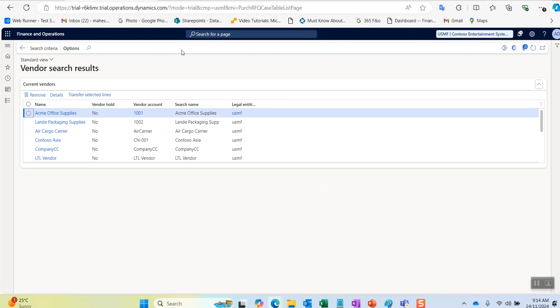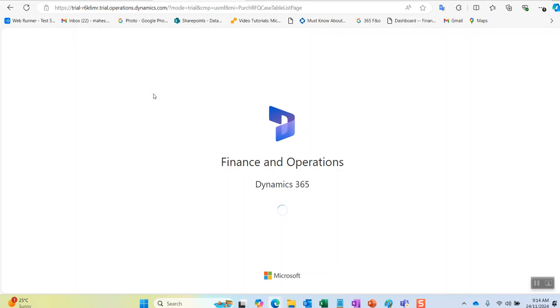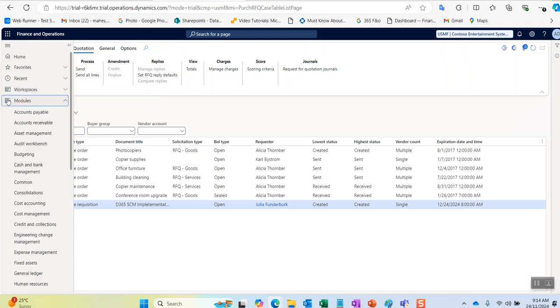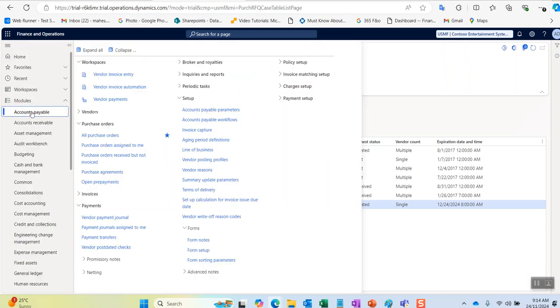Let me duplicate this particular tab so that you can easily understand who are in the other vendor group. I just right-clicked on this tab and clicked on duplicate. I'm going to accounts payable, vendors, all vendors. Here you can see there will be a column called vendor group.